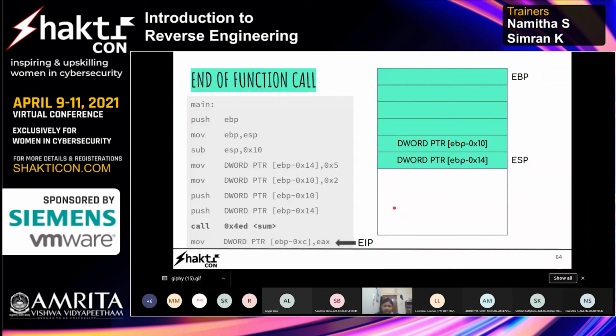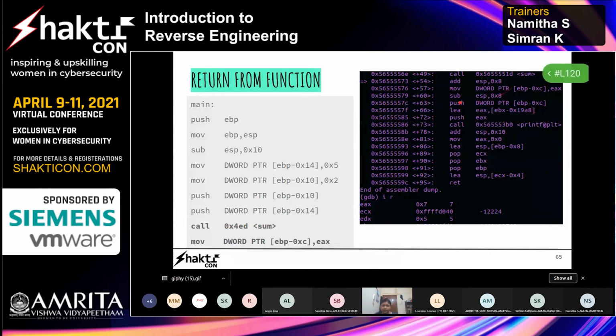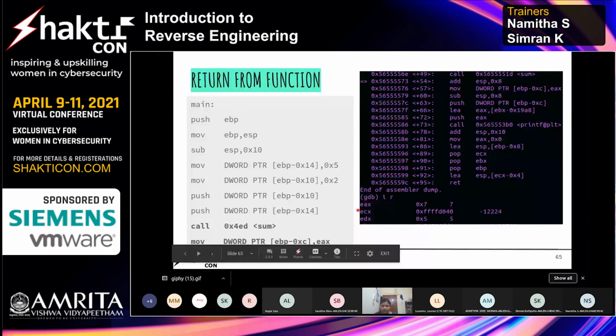Now we see here that EAX is being moved into EBP minus 0xc. So what does EAX contain? We saw in the sum function that the value of the sum was 7, and that was the return value, which is always in EAX. Now I executed this call, and this is the GDB of that. We have our sum being called, and after coming back to main, I check what is in the EAX register. I see, okay, there is 7. That is the return value that I got, in the EAX register.